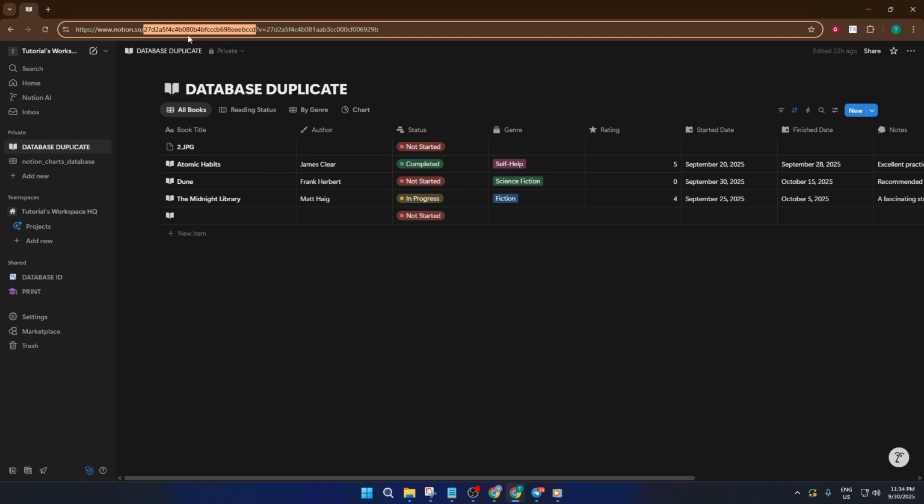Highlight everything in the URL from the first number, right after the last slash before the jumble starts, all the way up to, but not including, the question mark. If you're not sure where the question mark is, just look for it. It usually marks the start of parameters that aren't part of the ID. Just take your time with this part. On some devices, it might help to double-click or triple-click to highlight the exact section. And don't worry if the string looks long. That's normal. Now that you've got it highlighted, go ahead and copy it.